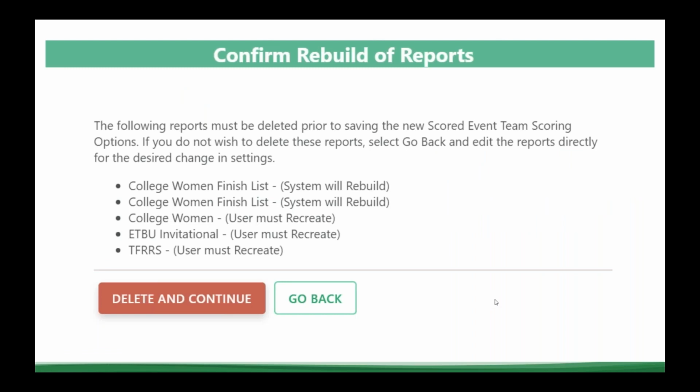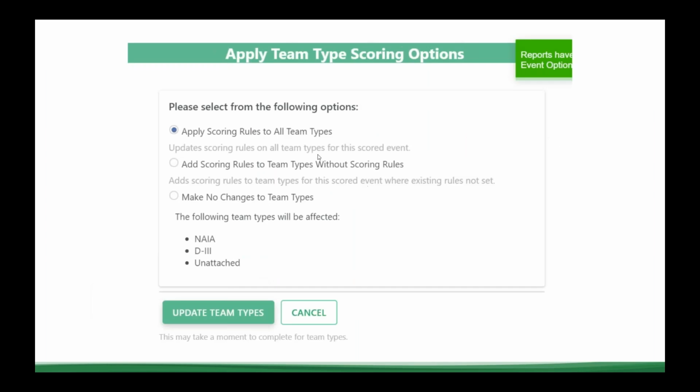So once you hit save, it's going to ask you if you want to update this. So you're going to delete and continue. This will update everything, or all the reports that need to be made. And please select the following options. You can apply these scoring rules to all teams.